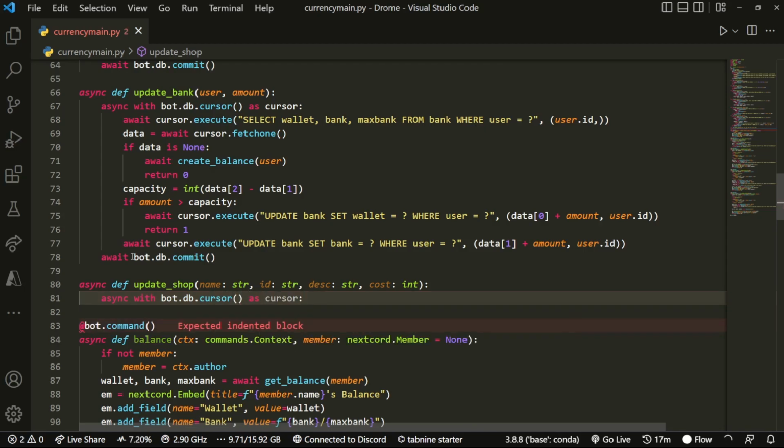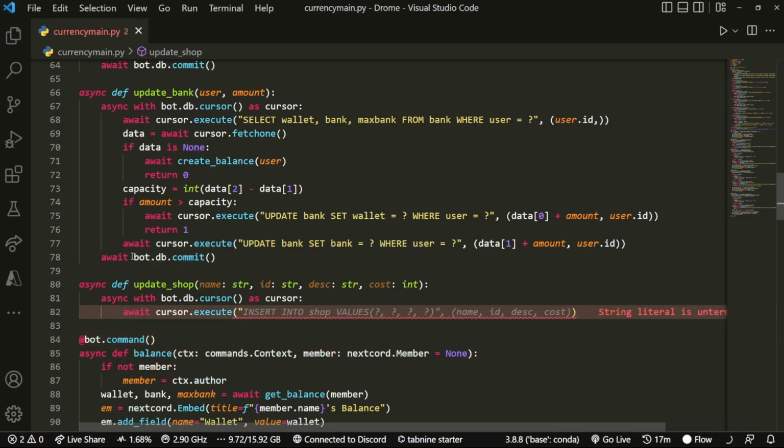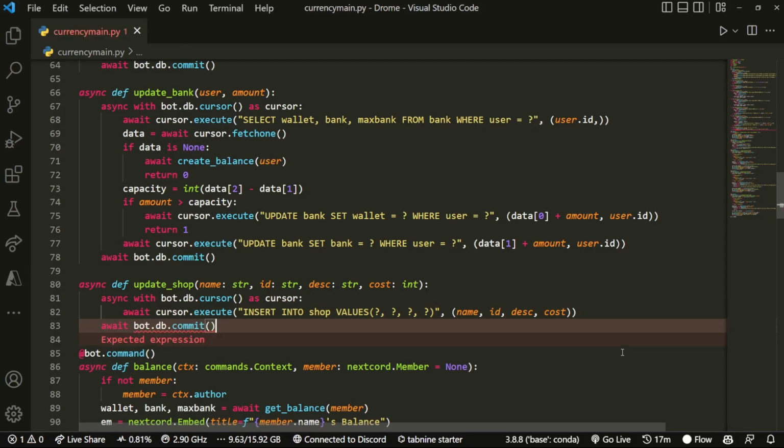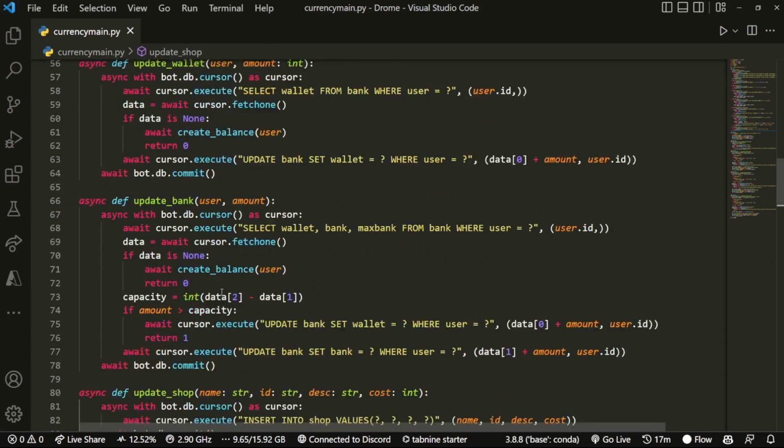As cursor, and then what we're going to do is await cursor.execute, and we're going to select, or actually we're going to insert some stuff. So do insert into shop values, and for the time being we only have four values, so we're going to do four question marks. And then we're going to define those question marks, I guess, which is these variables. Very simple. Now that we have that, we can finally just do await bot.db.commit and then return. And that's basically it. But we're not done yet.